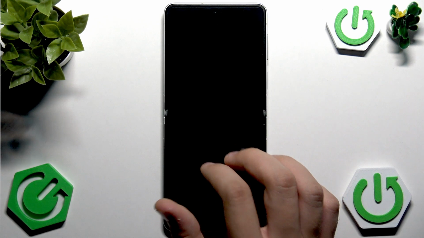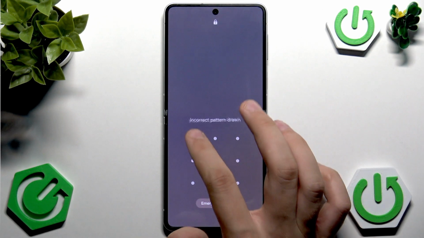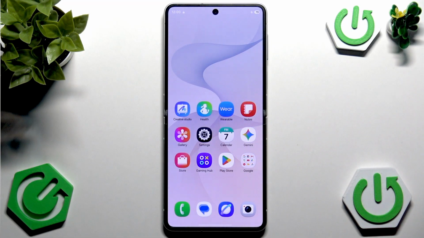Hello guys, today I've got Samsung Galaxy Z Flip 8 and I'm going to show you how to free up the storage space.